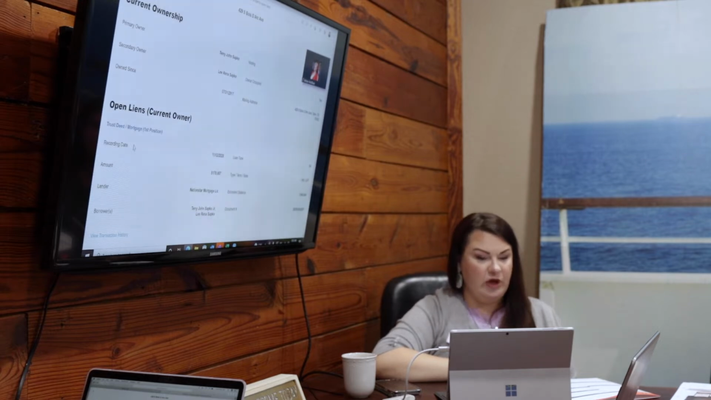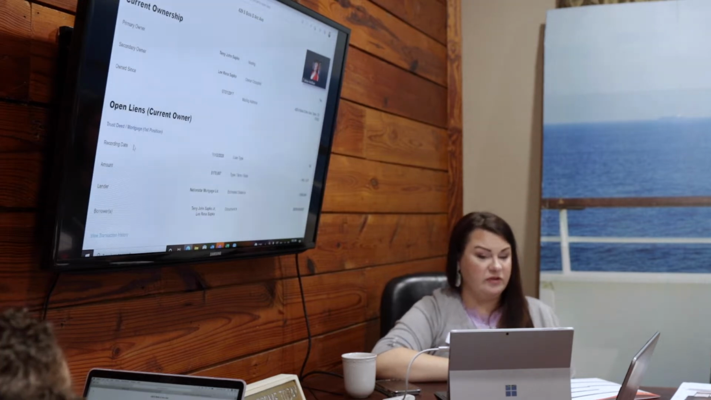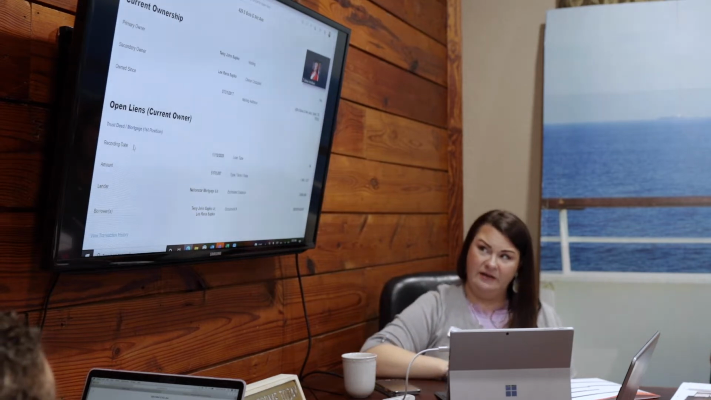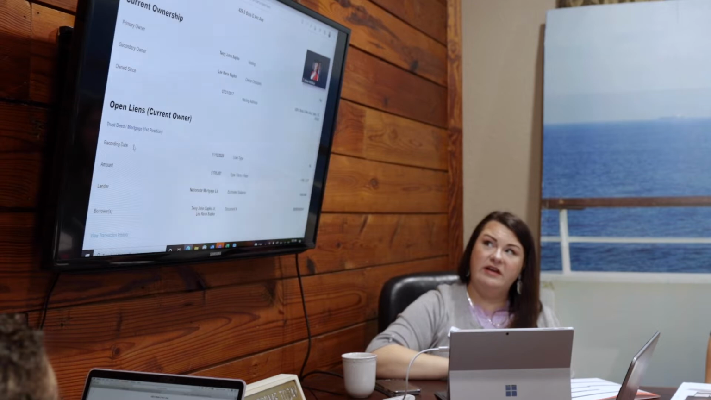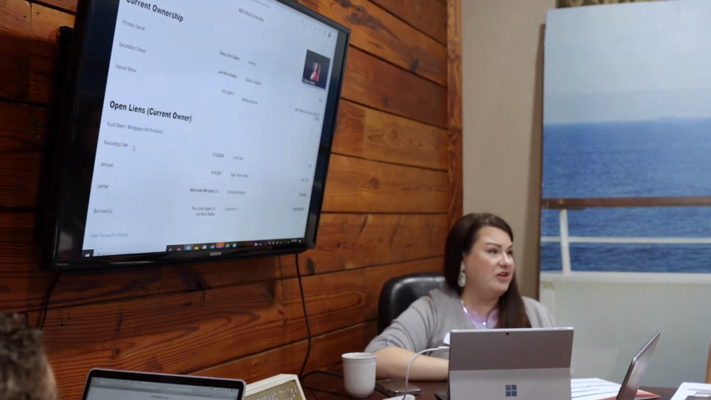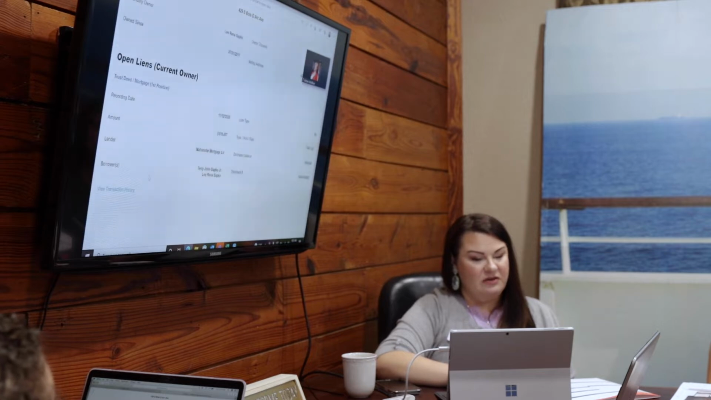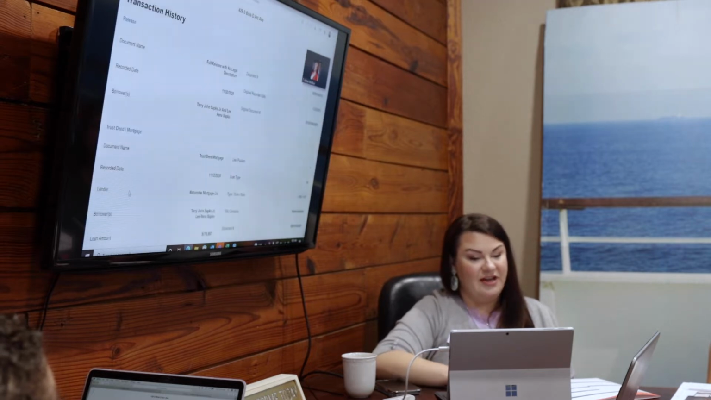You click on that. Is there an open mortgage? It's going to tell you who the mortgage is with, show you their interest rate, and tell you when they started it back in 2020. It's going to give you all the information on what that open mortgage is. Pretty cool, right? You can go down here to view transaction history.